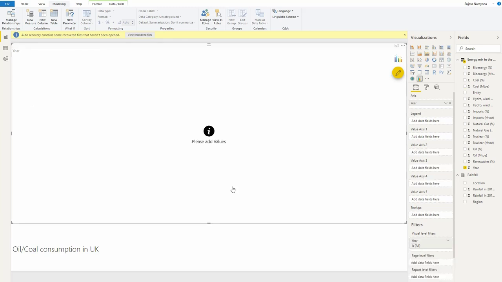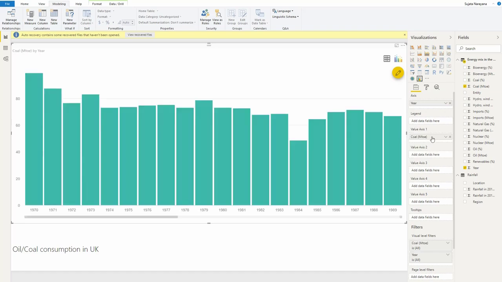So to create this chart, first we'll need to add our axis, which is year, and then we can start dragging in the values that we want to measure. So let's start with the absolutes. So here's coal, and then we'll also get the absolute for oil.